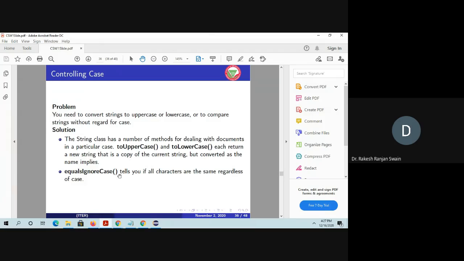Similarly, equalsIgnoreCase tells you if all characters are the same regardless of the case. As you know, to compare strings we have to use the equals method or the compareTo method. The equals method returns a boolean value, and compareTo returns the difference between the characters. But sometimes you want to compare two strings without considering the case sensitivity, without considering uppercase and lowercase letters. That's why we go for equalsIgnoreCase or compareToIgnoreCase.